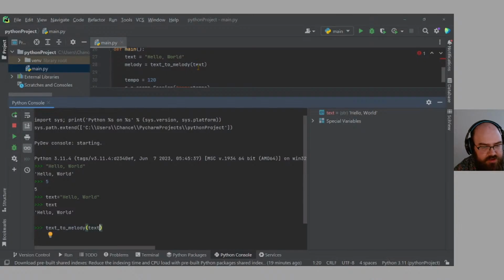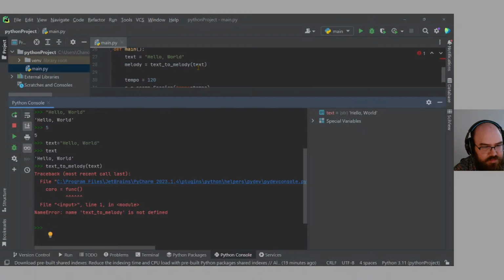And go ahead and hit enter. And oh no, we got a big, scary looking error. It says NameError. With error messages, you can sometimes skip to the very bottom. And it says NameError: name 'text_to_melody' is not defined.